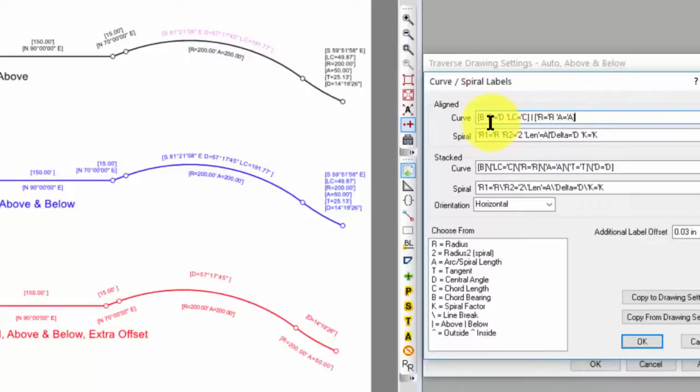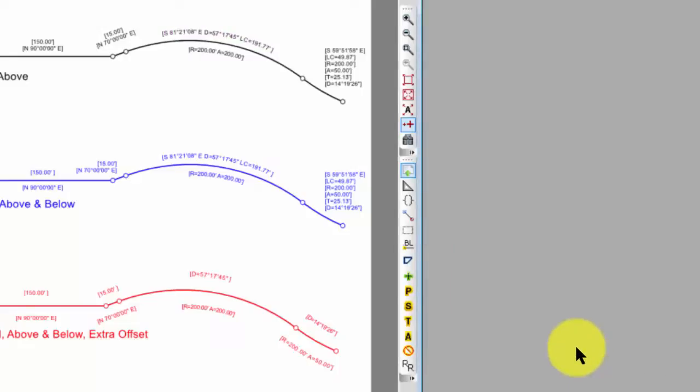Okay. Again, I put brackets at the beginning of this above section and at the end, and the beginning of the below section and at the end. I could have bracketed each one of these if I wanted to. In fact, if we look at the stacked format, that's exactly what I did. I bracketed the B, I bracketed the long chord, bracketed the radius, the arc length, the tangent, and the central angle. So let's drop back and take a look then at how those brackets were created here.